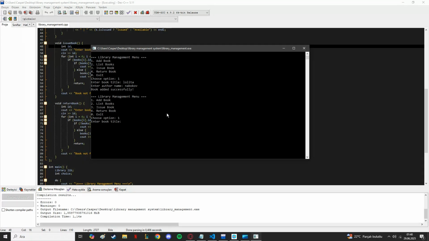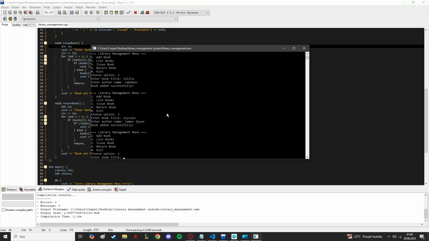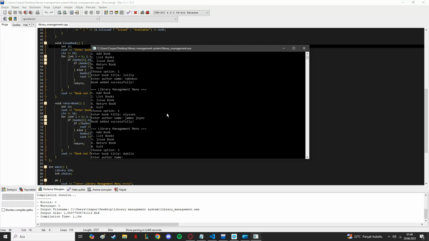And add one more, Ulysses, and author name is James Joyce. And add one more, Dubliners, and author name is James Joyce again.